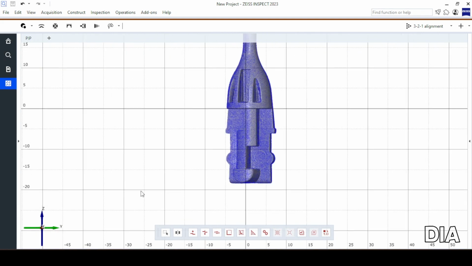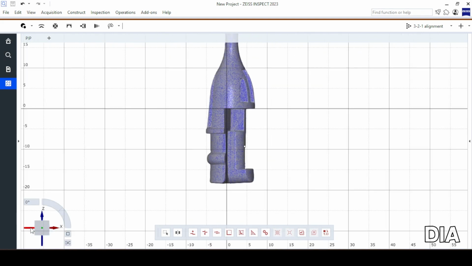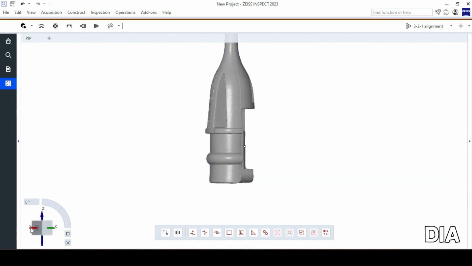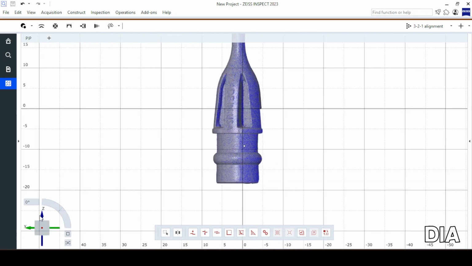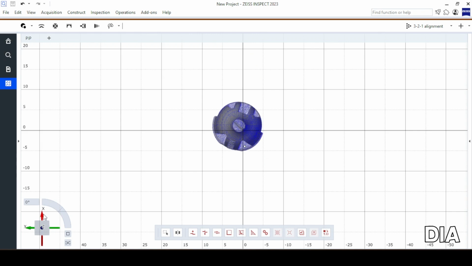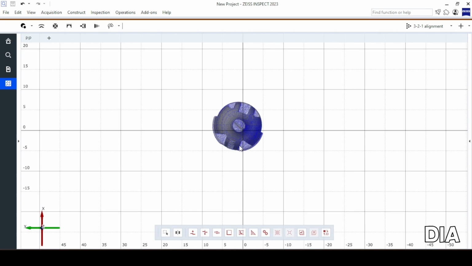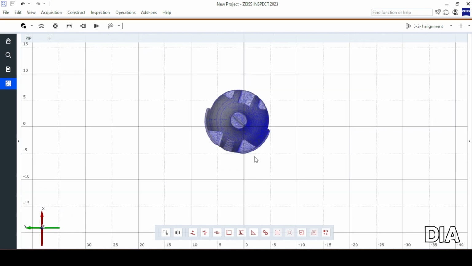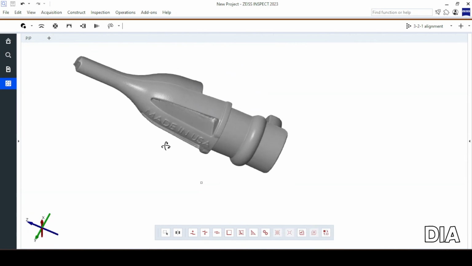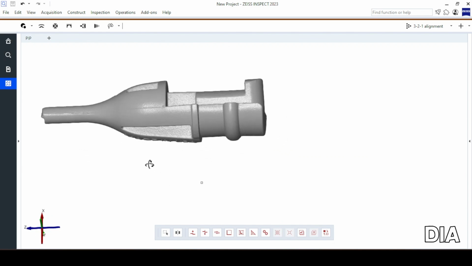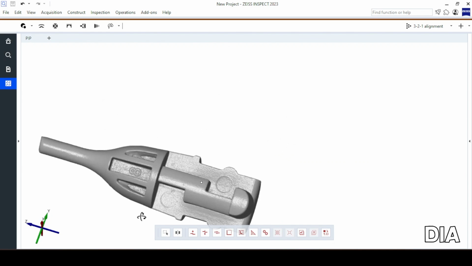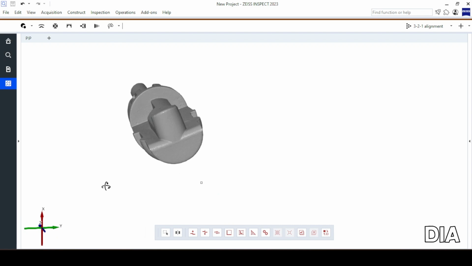So it didn't really come out quite well. Now you can see it's not facing the way I want it anyway. So what we're going to do is delete this alignment and repeat it again.